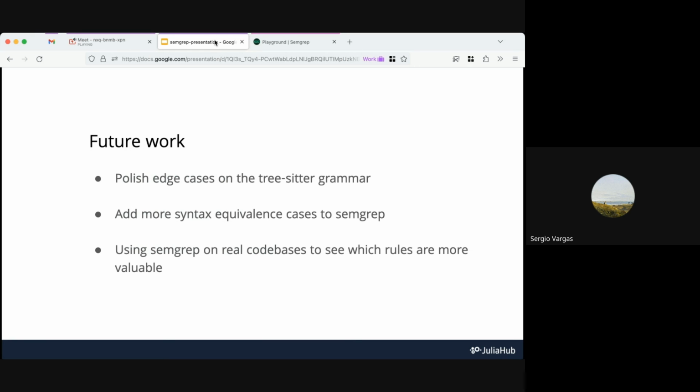And finally, the final thing would be just to use Semgrep on real code, see which rules are actually useful, which rules are producing too much noise, and with that, we should be able to update the rules to make them more useful.